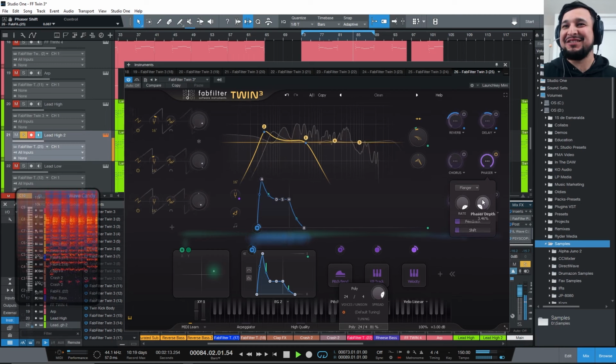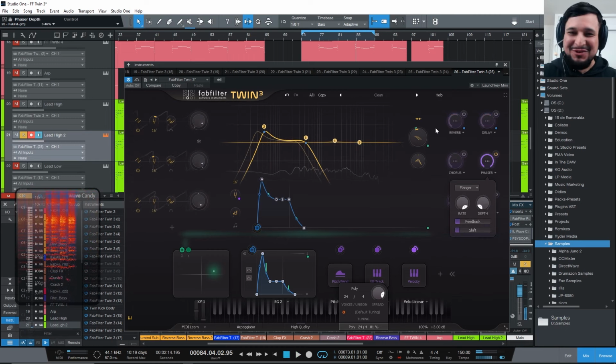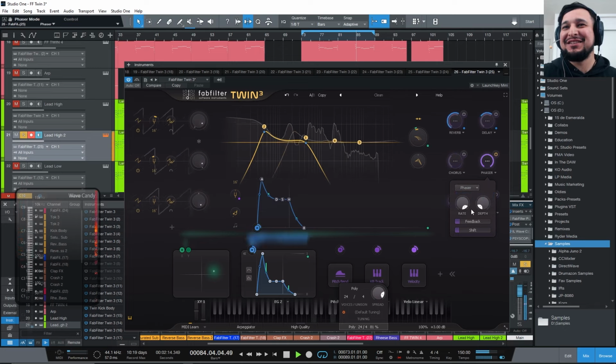That's pretty wicked right there. It's so clean. It is so clean. Alright. Let's try the phaser again.